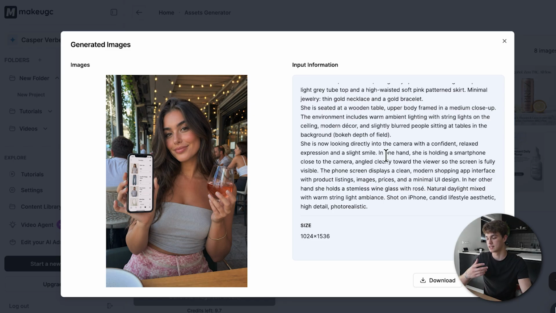She's looking directly into the camera, confident, relaxed. Talk about her expressions and the way that she feels, looks, and so on. And then saying that she's holding a smartphone towards the camera, angled slightly towards the people in the screen, so to speak. So fully visible, phone screen display and everything. And then we're going to show minimal UI design, which is going to be in that phone. So what we see over here.